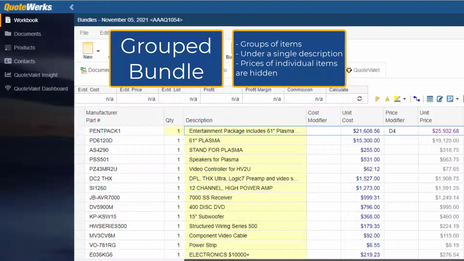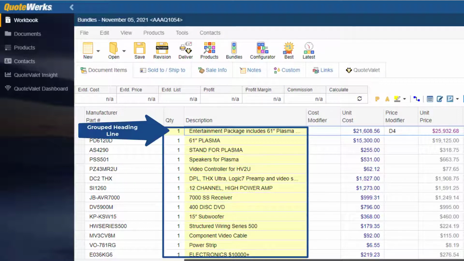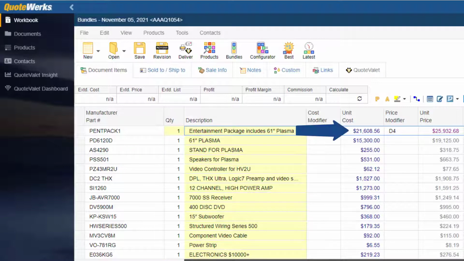The prices for the individual items will be totaled up and displayed on a single line. The prices for the individual items may or may not be hidden depending on the bundle setting. On the quote workbook, you can quickly identify a group bundle by the yellow highlighting of the items and the group heading line. If I were to adjust the price of any of the individual items in the group, the price of the group heading line will change in relation to the new item price.